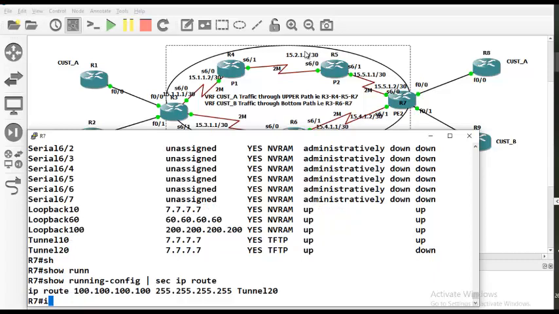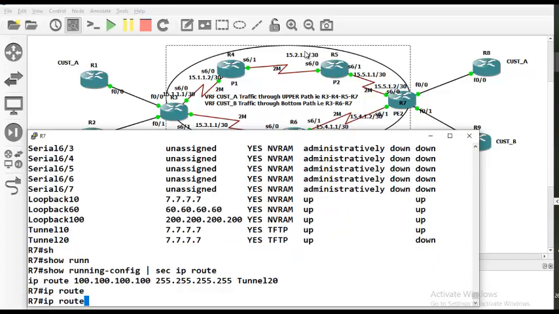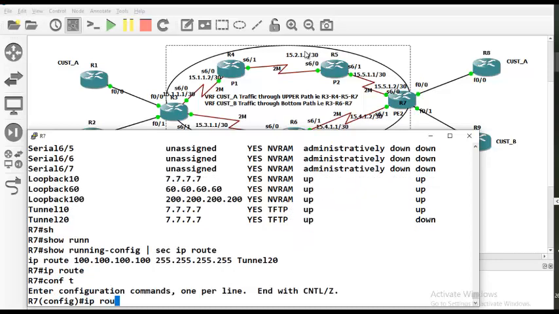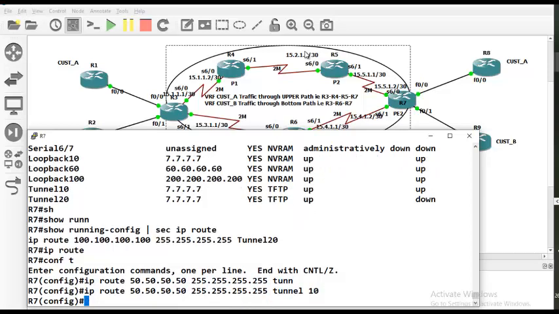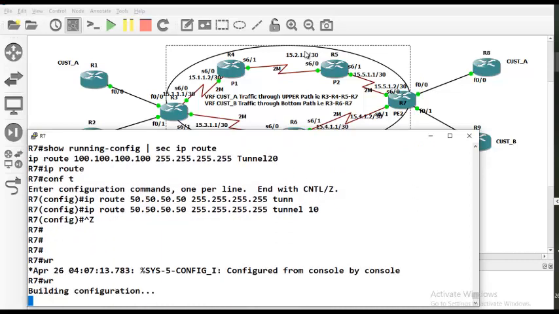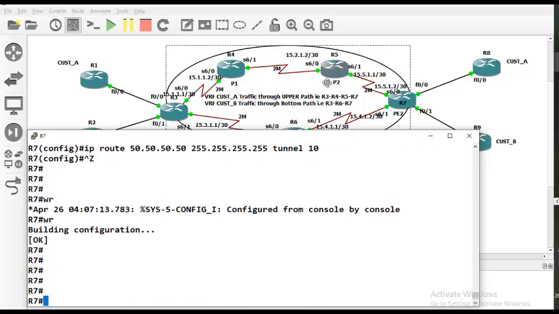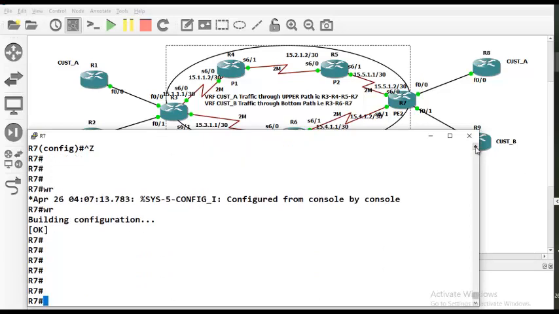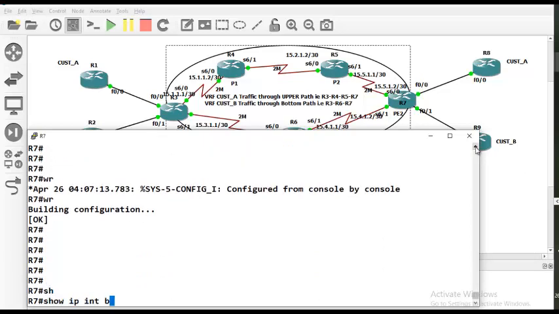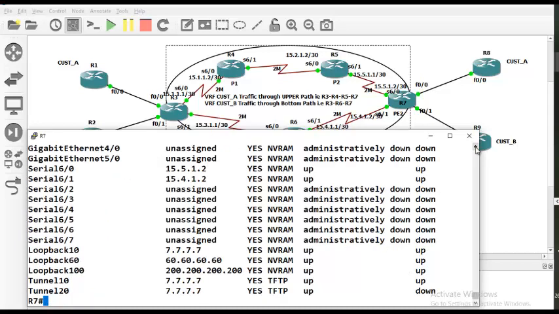For tunnel 10, we need to write IP route. At that side, we advertise 50. Tunnel 10. Okay. Now we need to find the reason why we are not seeing tunnel 20 up. But tunnel 20 we didn't configure yet.